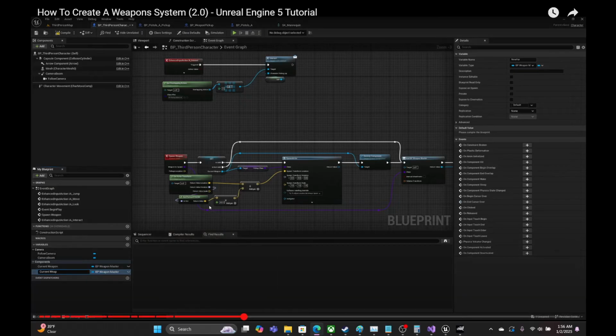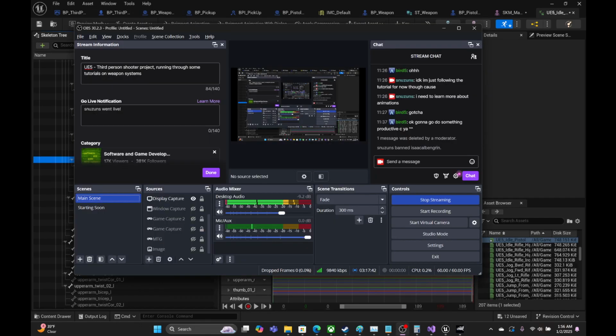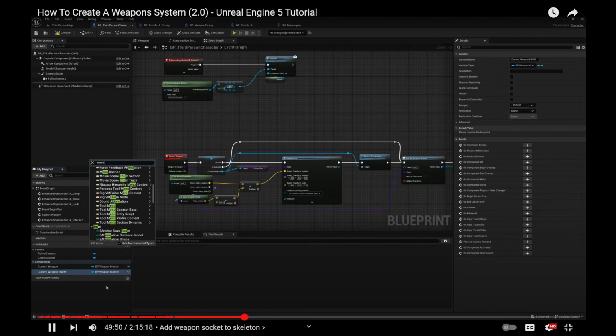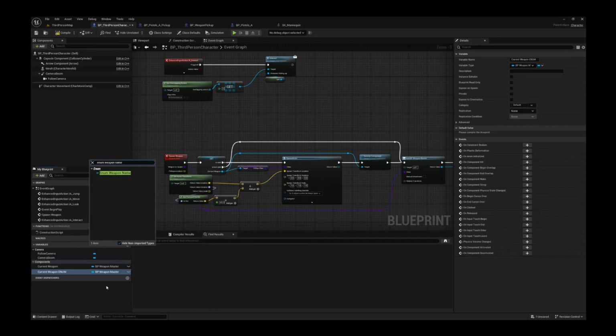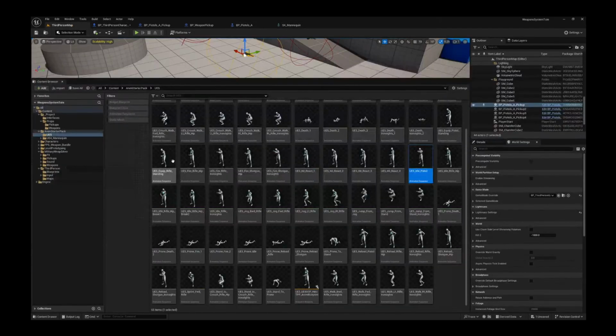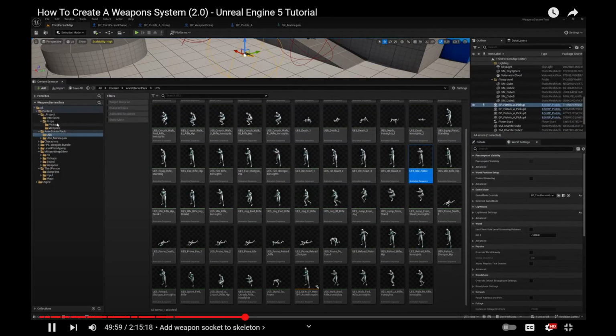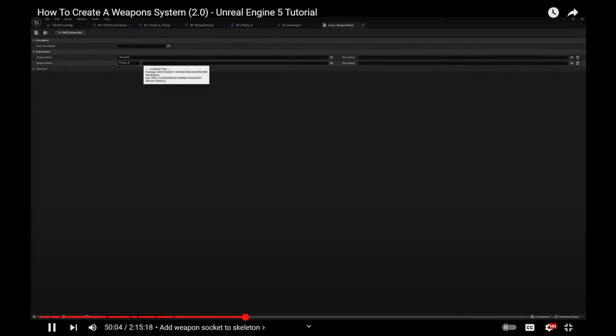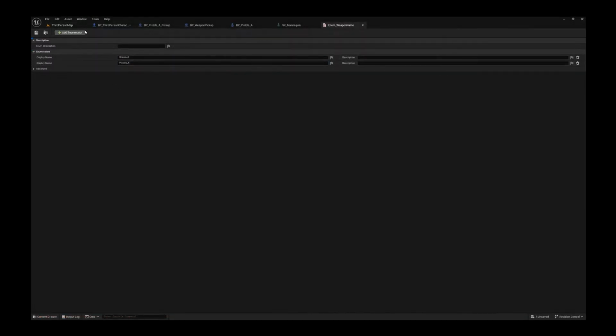We already have current weapon, sorry. Current weapon enum, for lack of a better name. Current weapon enum, and I'm just going to find the enum weapon name. As I said, weapon name is going to be specific to the actual weapon. If we look in our weapons folder and open up enum weapon name, this is going to be a specific reference to the exact weapon that we're using. So pistols A will have its own animations.